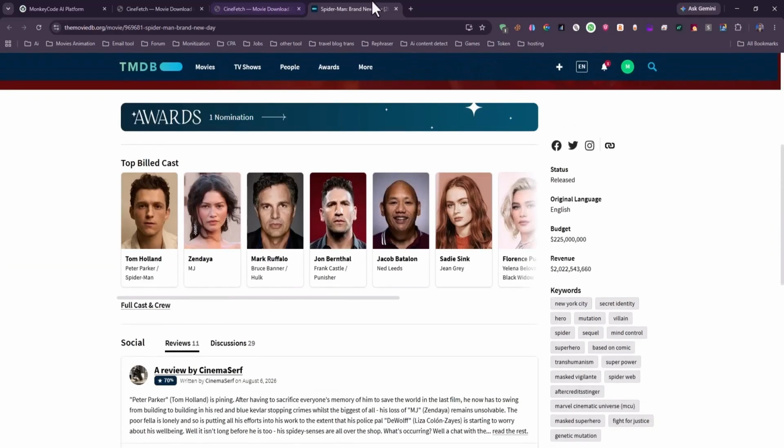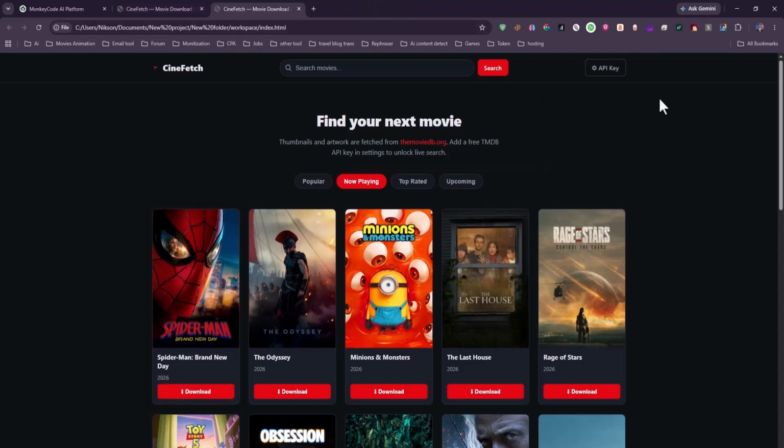So this way you can use the MonkeyCode to generate projects for you and get 10 million tokens per day free.